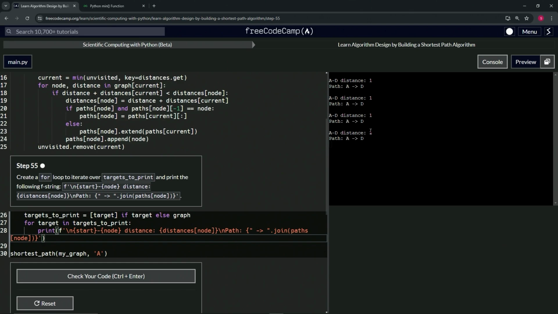Typos, that'll result in an error if we just do it that way, right? So now we've got this going on right here. So we've got A to D, distance 1. So it would be start to node. So A to D, distance, and the distance is a node right here. And then it goes and drops to another line.